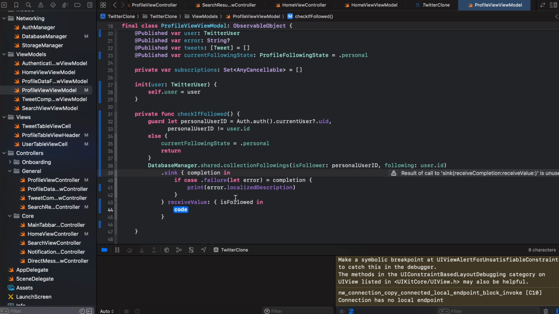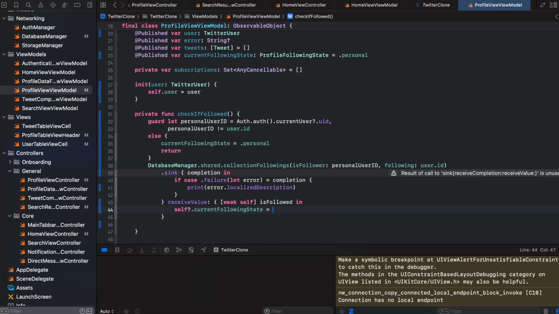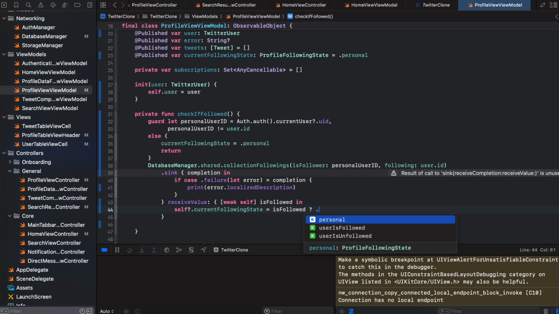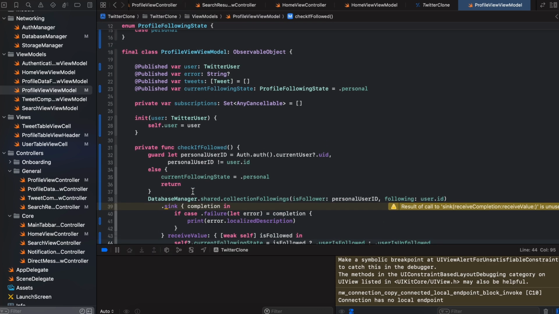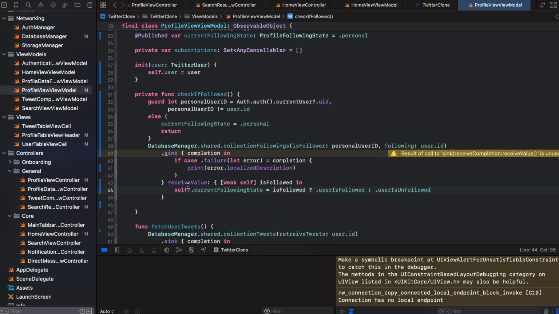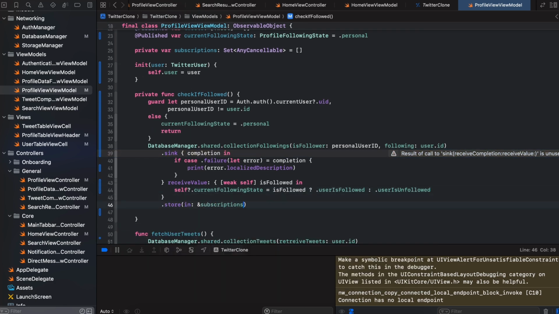All right, so yeah, also we can catch this weak self. So self dot current following state is followed. We are just going to say user is followed. And here we can say user is unfollowed otherwise. And we want to set this subscription, so we can store it in the subscriptions variable.